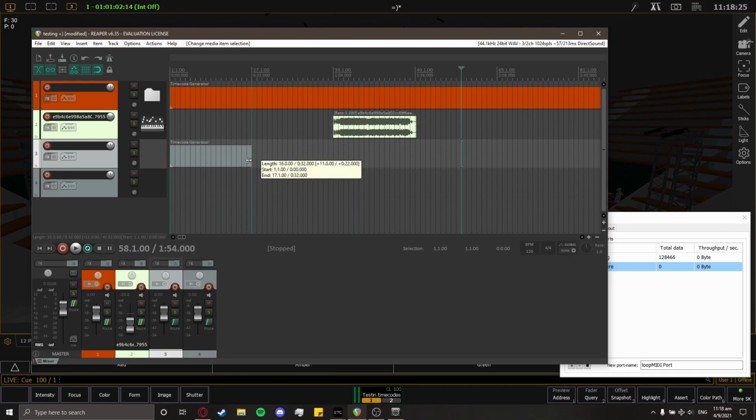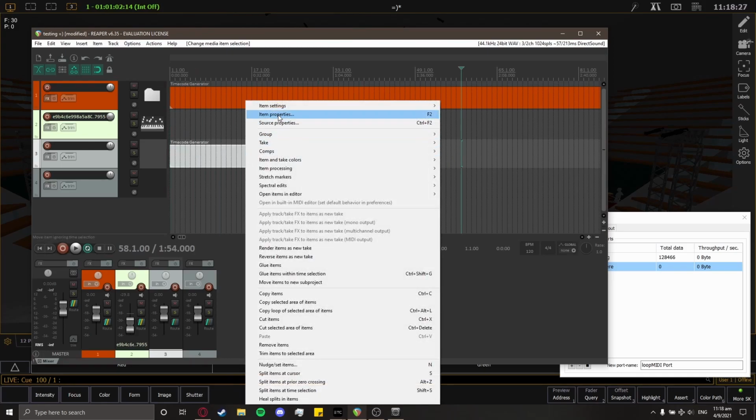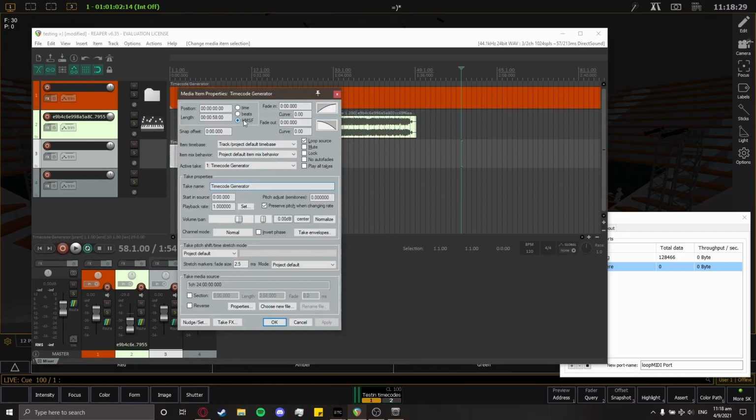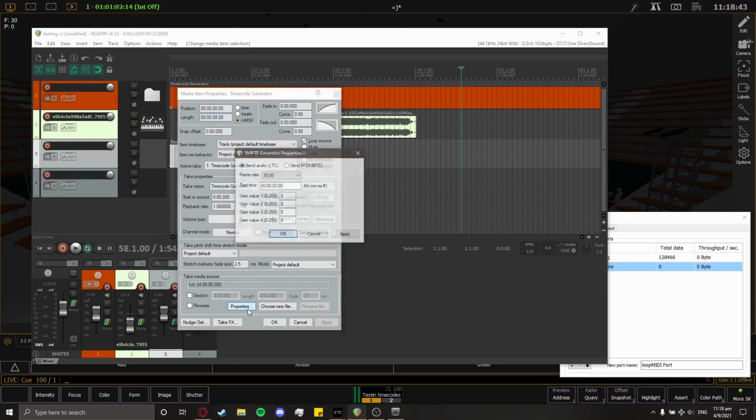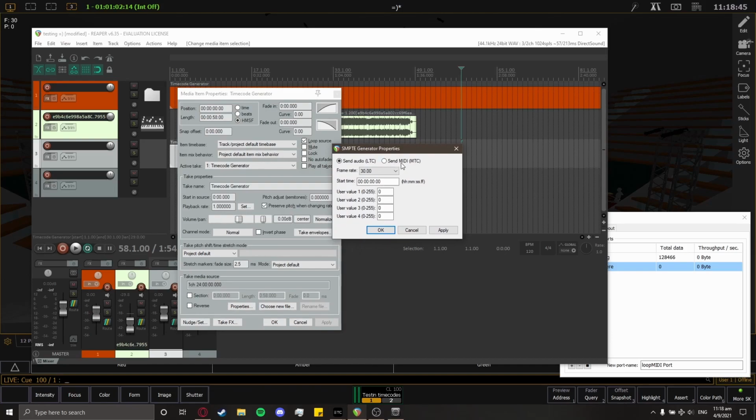So you can either drag it or right-click it, item properties, select HMSF or hours, minutes, second frames, and then add in your designated length. So the first one would be hours, second one minutes, seconds, frames. And then go to properties and then click. Important thing is click MIDI, send MIDI MTC, and then choose your frame rate.